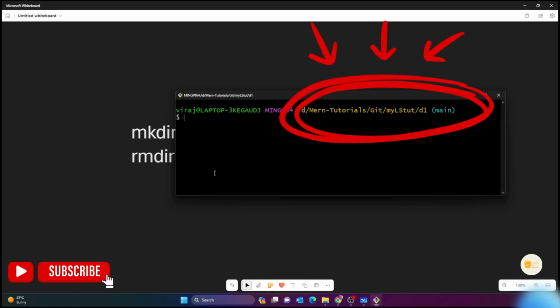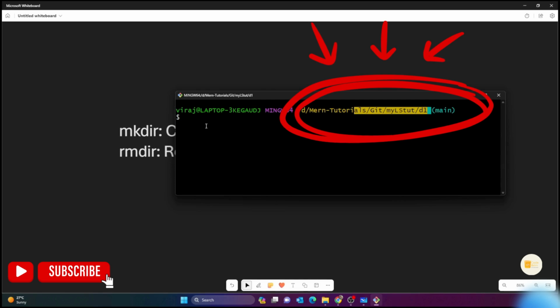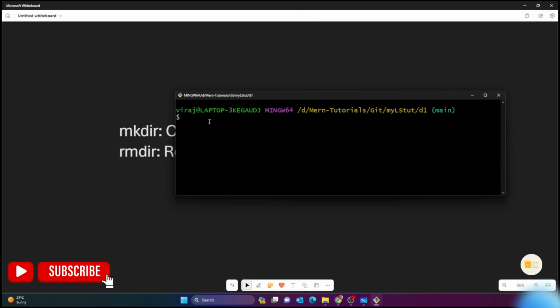So now what I want to do is, right now I'm here. Suppose I want to remove some kind of directory. Right now you can see you are in the d1 directory, which does not have anything. If I write ls here, you can see I don't have anything. That means d1 is empty and it's unnecessary.